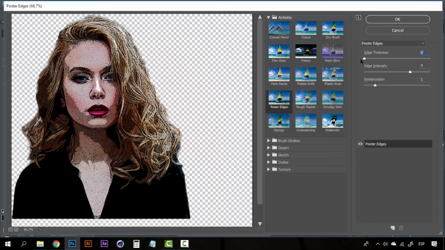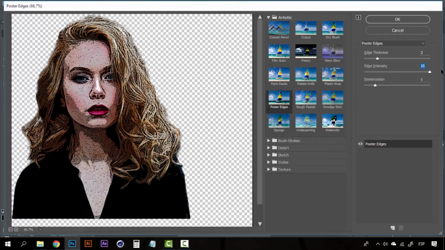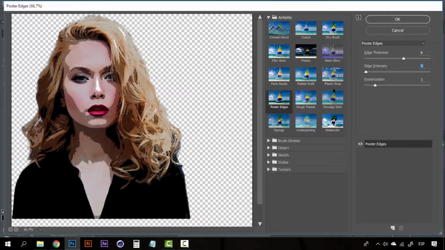If you place it on 0, you can see that it's really small edges, and if we go all the way to 10, you can see that the thickness is really big. And the intensity is about the color of the edges. If I go to 10, you can see that the edges are really dark, completely black. And if I go to 0, you can see that we have a whole different effect.